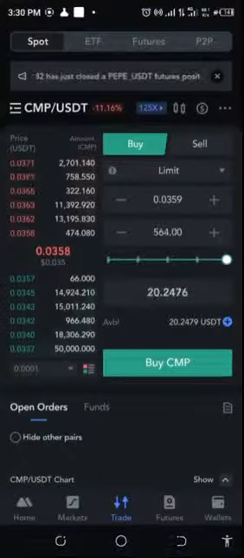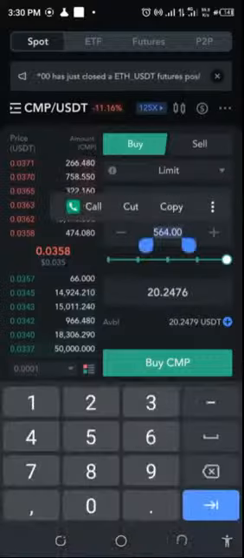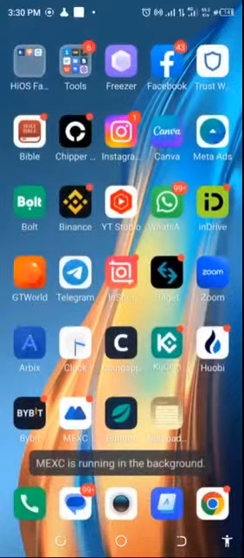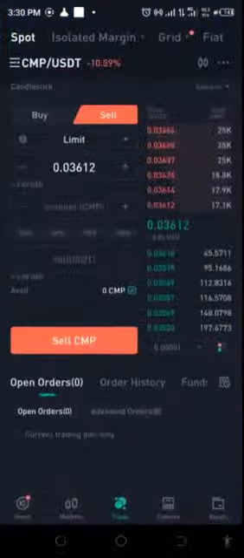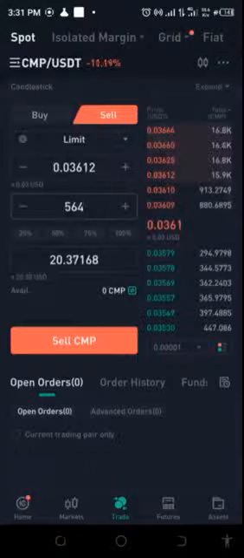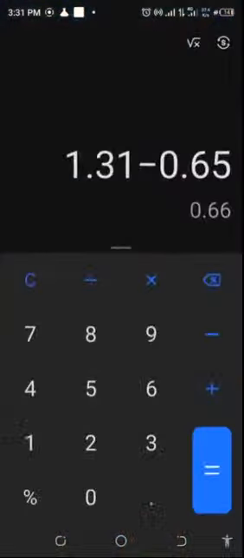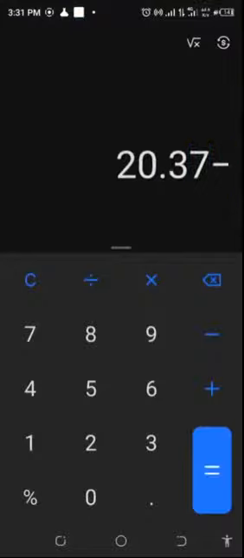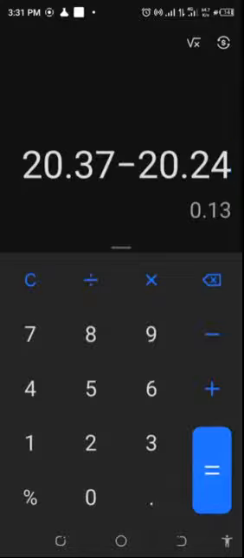We have 564 pieces of CMP for the 20.247 that we have here. So let's just copy that and go check how much we can get on KuCoin. Okay, so this is it. So we have it here. Let's check to be sure and see how much we can make. Let's paste that here. Oops, so what we have here is 20.37. That doesn't look really interesting. Okay, so if that is 20.37 minus 20.24, that's just 13 cents.